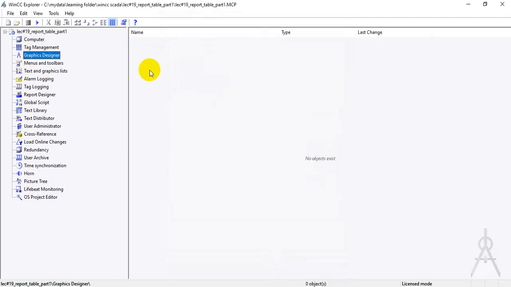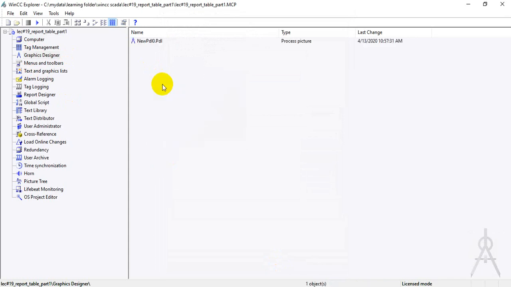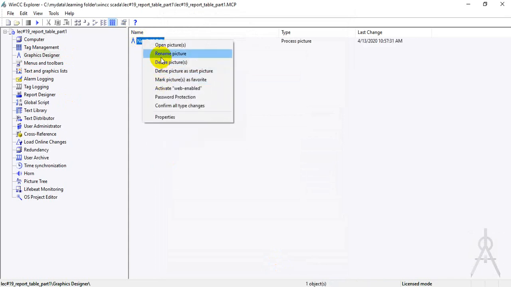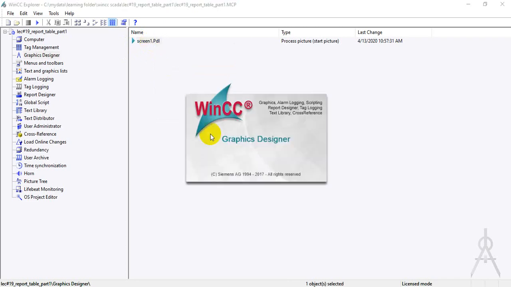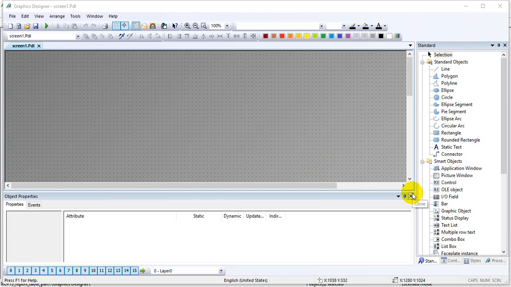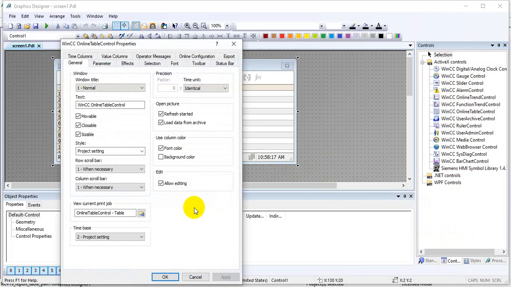So let's move to the graphic designer and create a new picture and rename it as screen 1. Mark it as your start picture and double click on it to open this screen. Now go to the controls. In the controls we have the options online trend control, function control, online table control. Today we are using online table control. In the next lecture we will use online trend control.